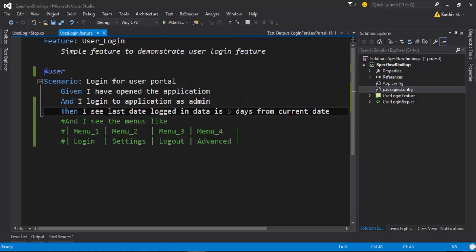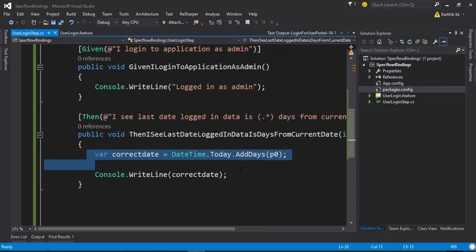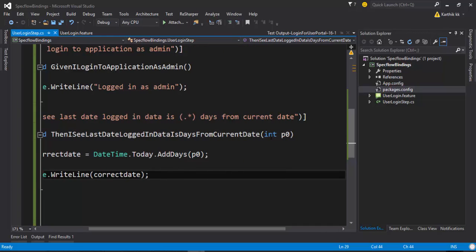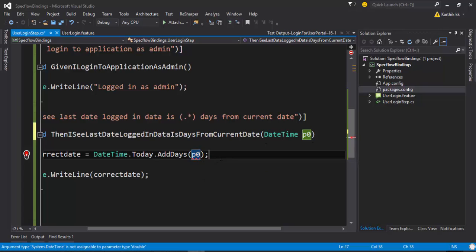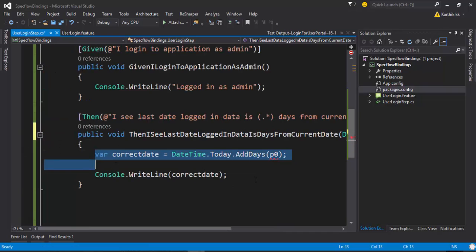And what if this kind of step is going to come across all of your project and you want to use that instead of converting that every time, something like this? So for that, what I'm going to do is use something called step argument transformation, because if we try to use date and time as an argument here, and if we try to convert that, we will surely end up in a problem, because date and time is currently not supported in Specflow out of the box.